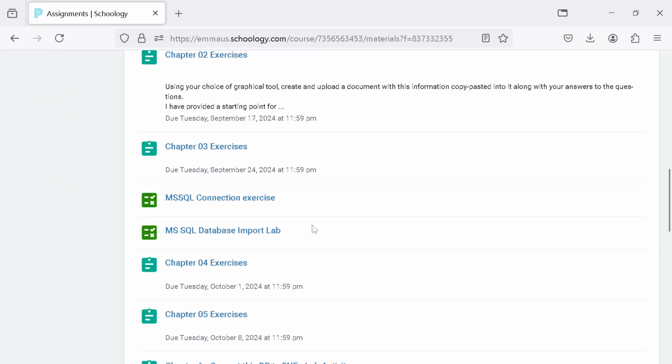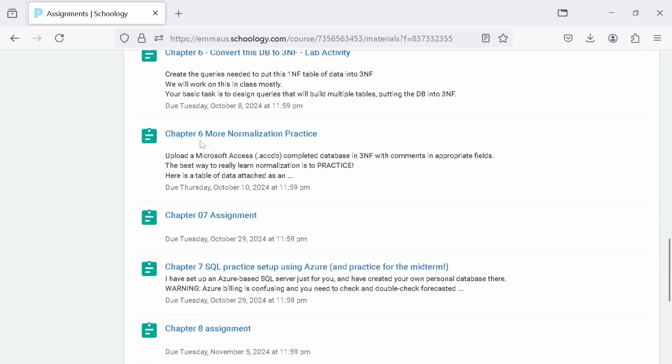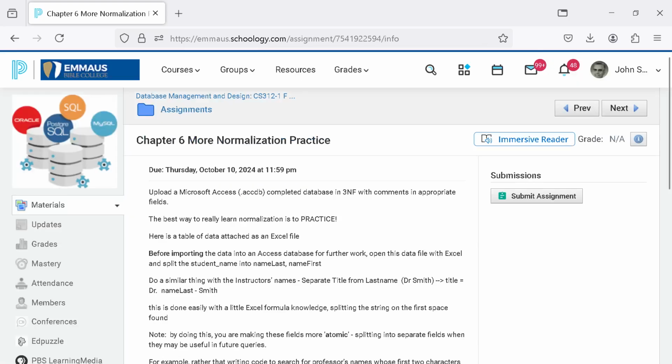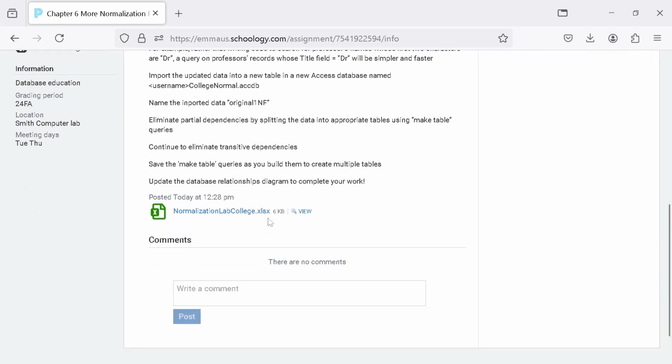We're going to learn about a few other things as we go through Chapter 6, More Normalization Practice. And we have in there a data table. I'm not giving you a database this time. You have data that someone has produced for you that you're going to import into your database that you're then going to normalize. This is a very normal way that someone says, hey, I need a database. Here's all my data. Make a database out of it.